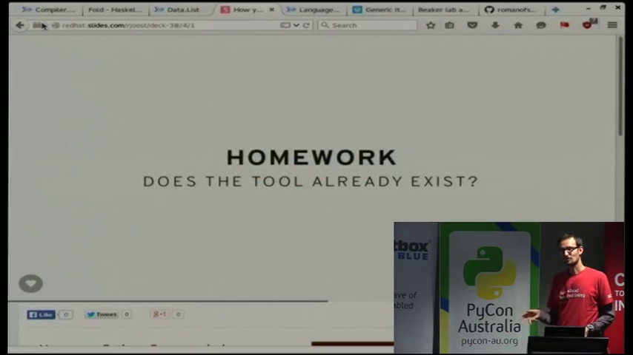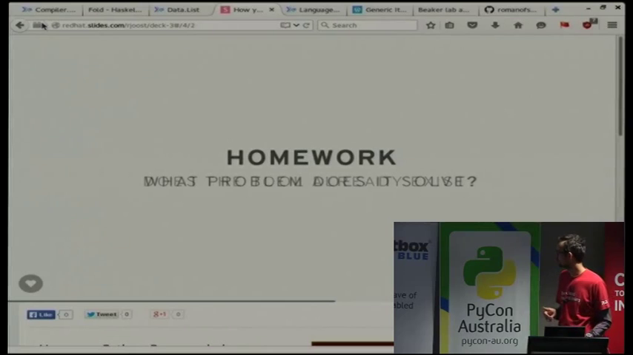And one of the things I usually do is some homework to figure out if tools in that problem space already exist, and if they exist, what problem do they solve? It's always good to figure out if tools already exist and fix a specific problem, because you don't want to reinvent the wheel, and if you do reinvent the wheel, you want to know why you're reinventing it, to solve, let's say, a different problem.